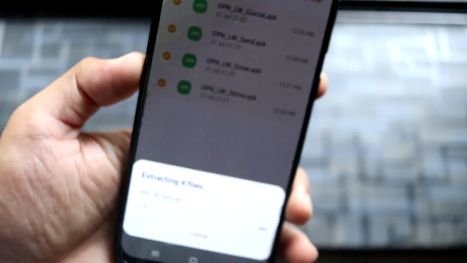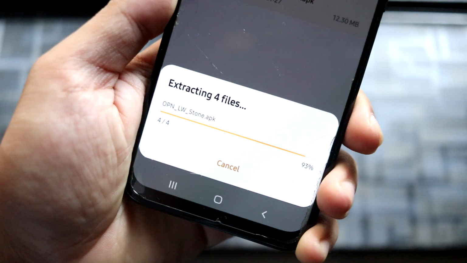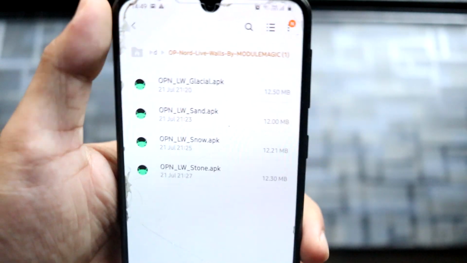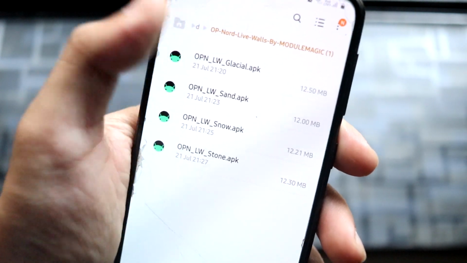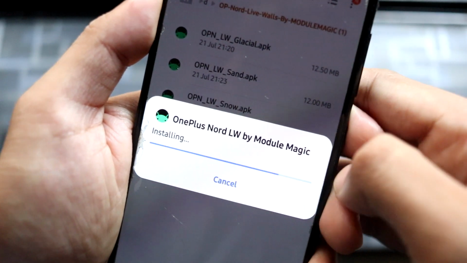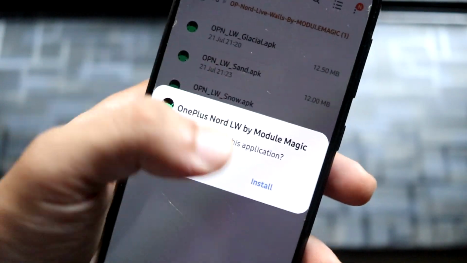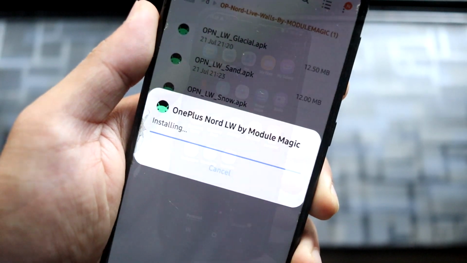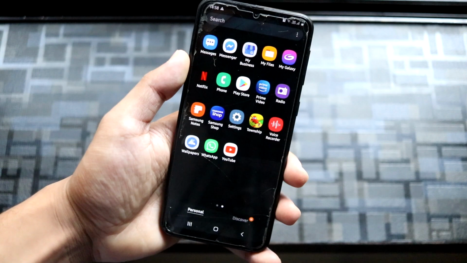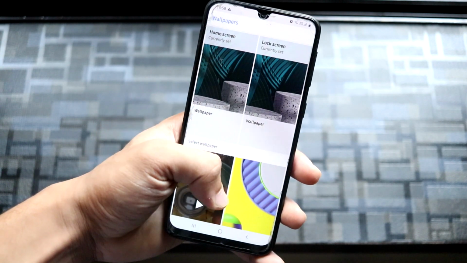I already extracted it to show, so that's why the folder is available. Okay, so you can see these are the extracted APKs, so just install them one by one. You have to install all of them, the 4. Now after installing all the APKs, go to the Google Wallpapers app.